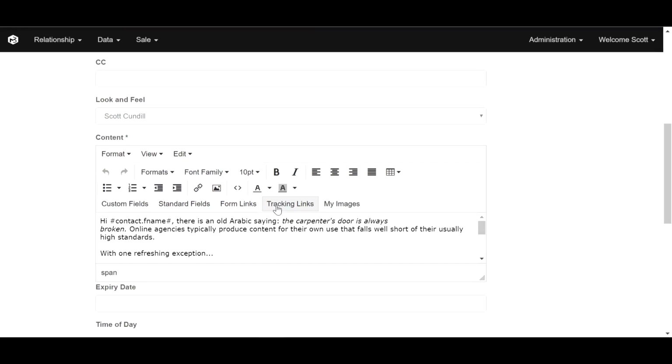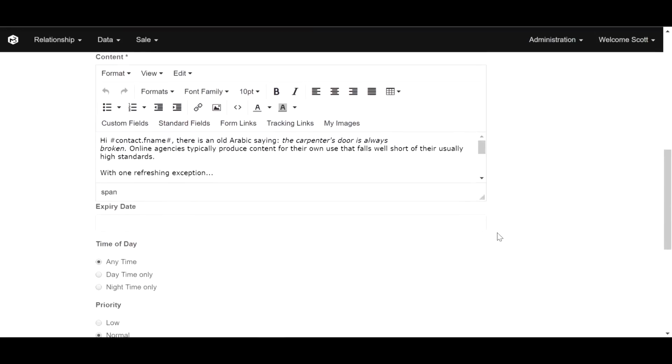Tracking links are found here in the Relationship tab, and they allow Majestic to track if a link has been clicked. Link clicks will appear on your reports and within Jess, and it's really useful to see who has clicked on a link in your email. So instead of putting a URL directly into this box, rather do it via a tracking link.